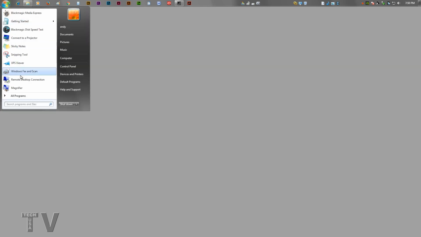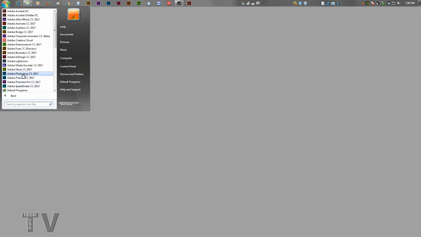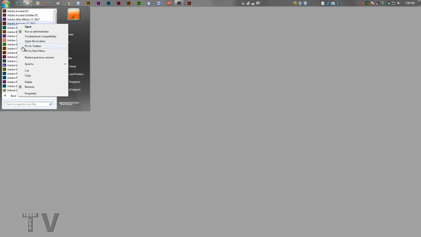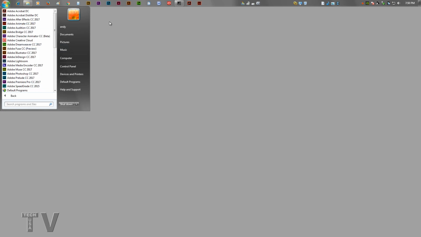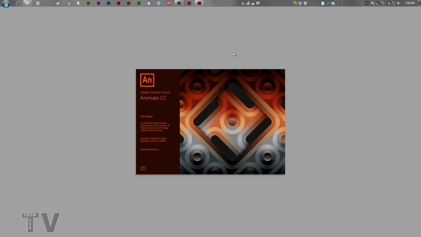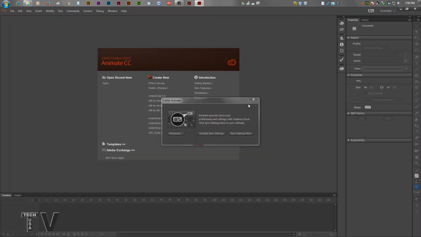I'll go in here real quick, go into All Programs, and I'll do Adobe, I guess Animate. We'll pin that. We'll pin it to the taskbar. Now we see that icon. I haven't even used this software, so it's probably going to take a while for it to load up. But anyway, that's pretty much all I wanted to show in this particular video.